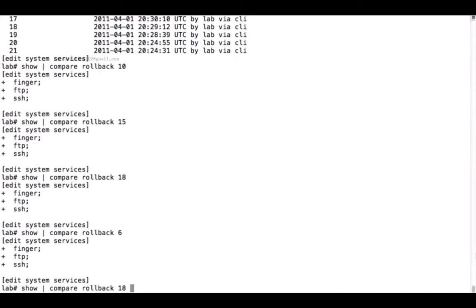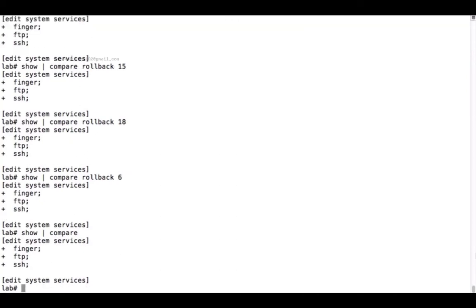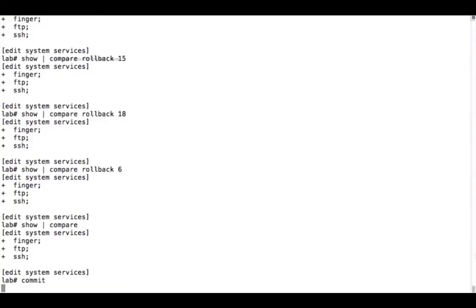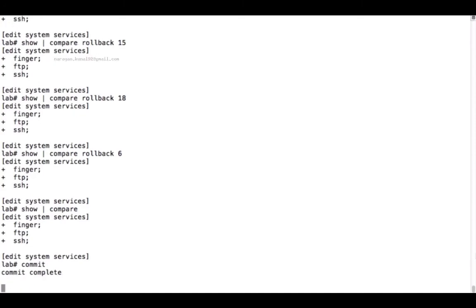For example, I do a lot of show compare before doing any commit, so I can see that I'm only committing the changes that I want to commit and not anything else that I might have overlooked. It's a feature you can also use outside configuration mode. You can do it from configure and from operational mode, and it works the same way. So let's do commit here, and after it commits, we'll go to operational mode and look at it there.